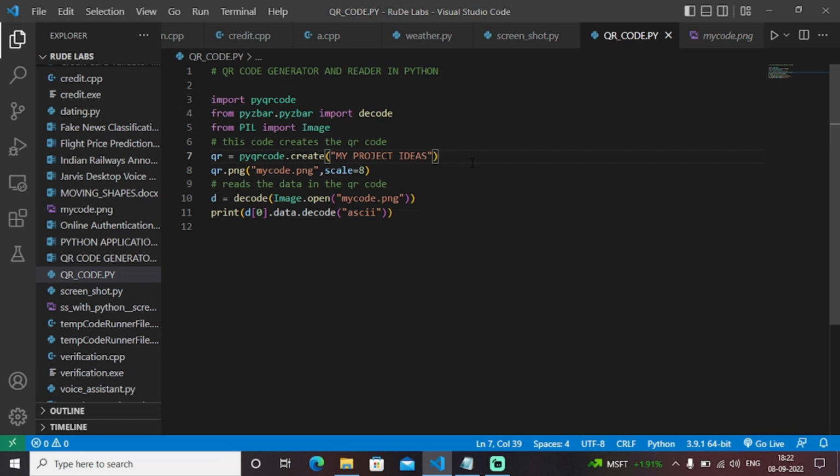So guys, this was an entire Python application to create a QR code and to fetch the data from that QR code. I hope guys, the code was precise and understandable enough.